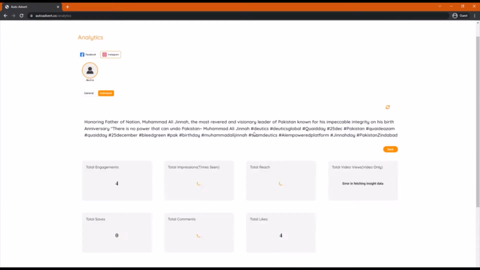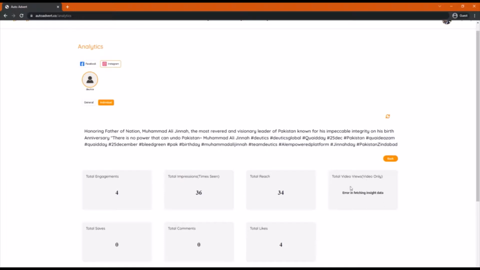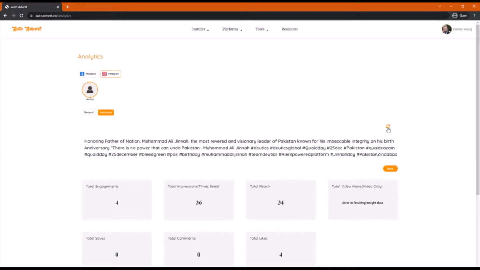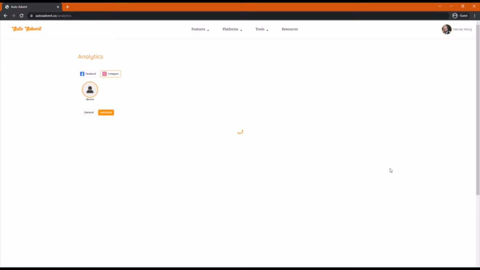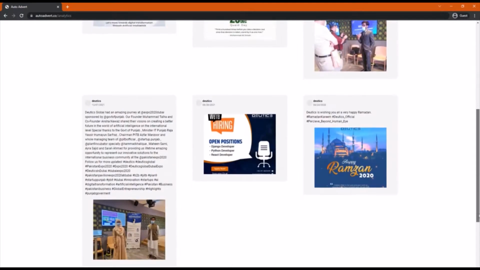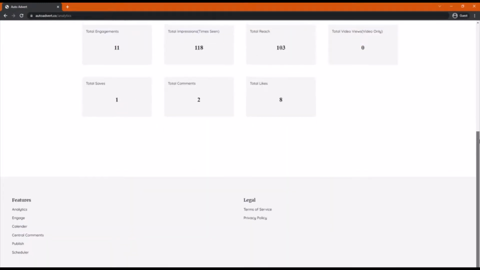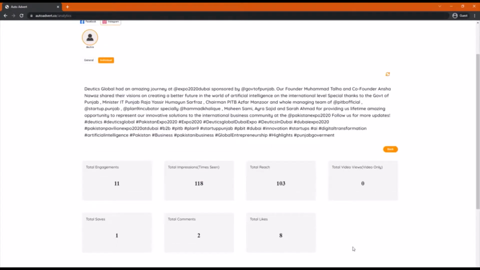You can click any of them and here you can see the total engagements, total impressions, total reach, total video views, total likes, total comments and total saves. So if your post has a video posted on it, it will show the total video views as well. You can refresh it. You can go back as well. And you can click any other post to see that individual analytics.